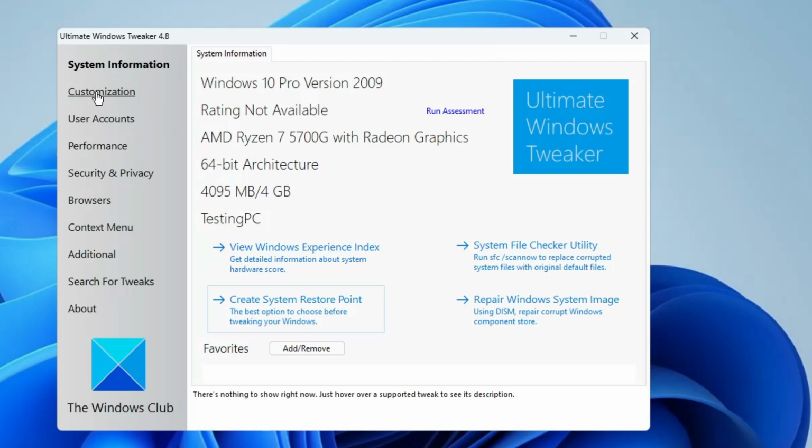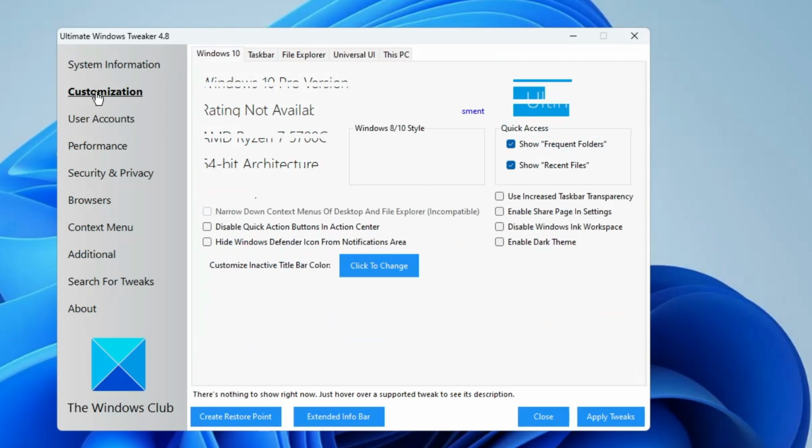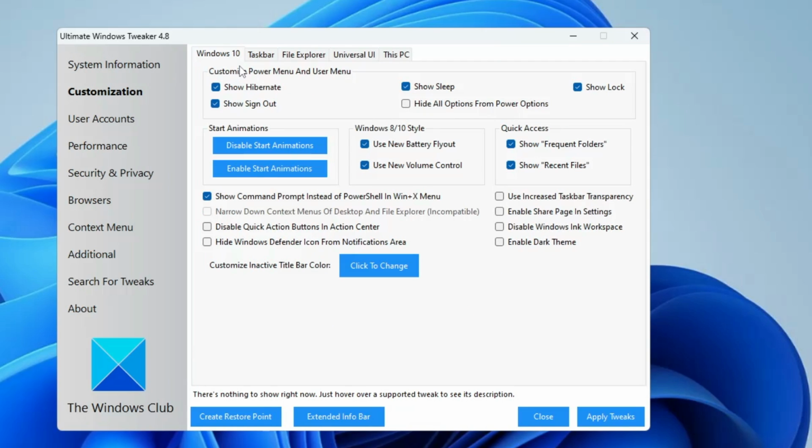From the left hand menu option, you have to click on customization. Here in the customization, you get different kinds of tabs, and in Windows 10 you get customize Windows, power menu and user menu. So you can show hibernate or you can uncheck it. Similarly, you can show lock or unshow it. Below you find start animation. If you want to disable the start animation, you can disable it to improve the performance.